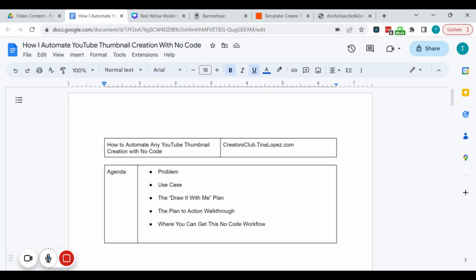So today's agenda, we're going to be talking about the problem that we're facing, which led to this whole reason why we created this video and this automation, the use case that is really going to showcase exactly what we're doing with this, the draw it with me plan. We always like to plan what it's going to look like before we actually do it. And then we're going to walk through the plan to action walkthrough. And then we're going to talk about where you can get this no-code workflow for you to implement within your business. So with that being said, let's go ahead and get started.